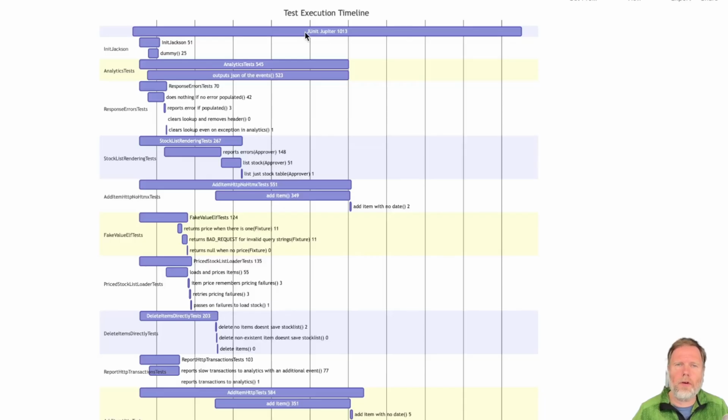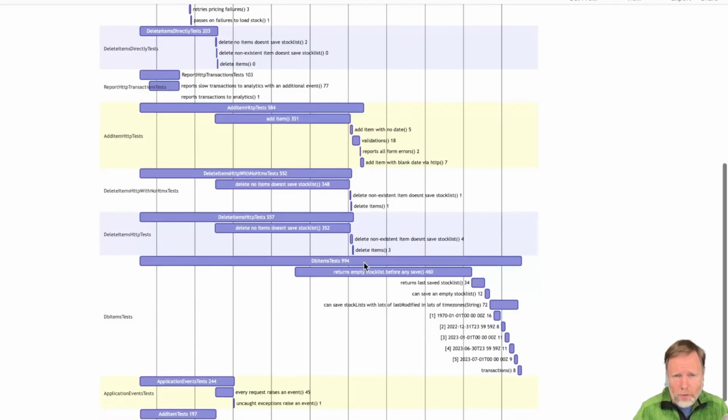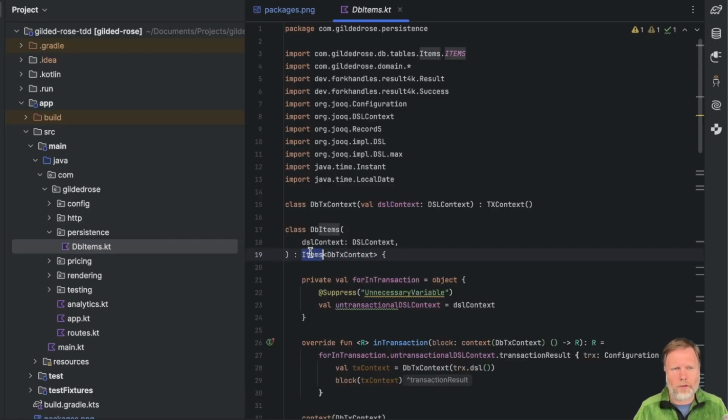Here's the timeline of that test run. You can see the whole test took a second, but that the DB items tests were running almost all of that time. They are the critical path. Now this items interface here is in core though, we can move DB items out into its own Gradle subproject. I'll just do that now.